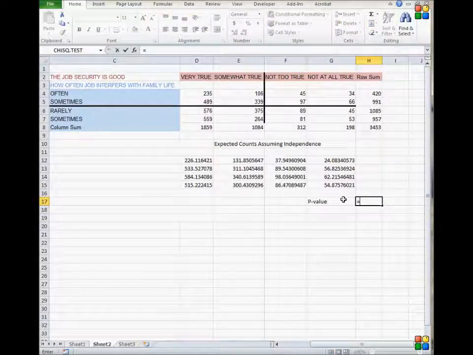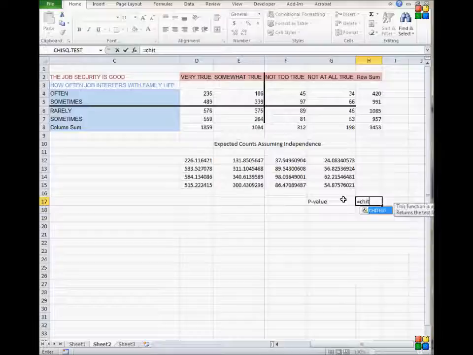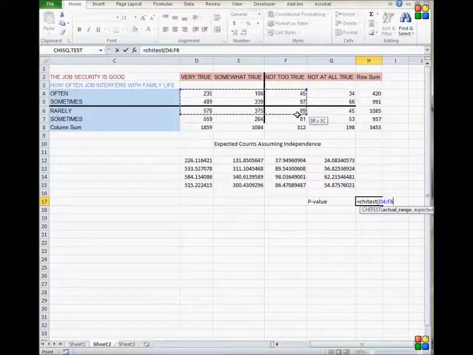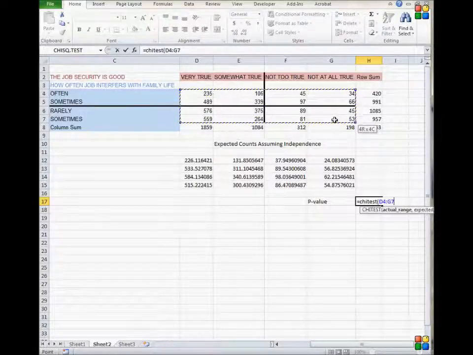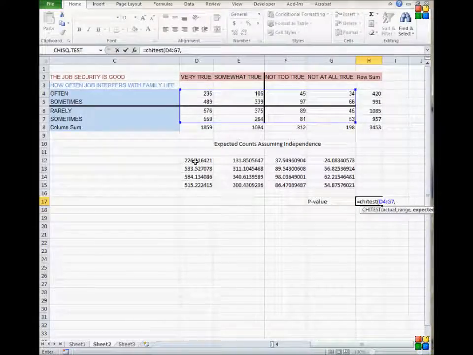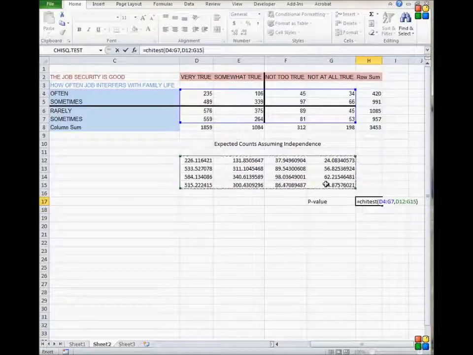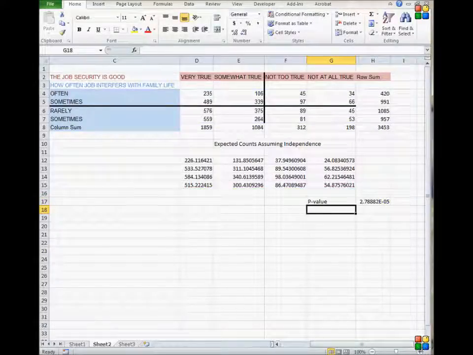Again, use a function. It's chi-test, open parenthesis. Now, for the first argument or first input, you're going to select a range that contains your sample observations or sample counts. Then you say comma. For the second argument, input expected counts under independence and press enter.